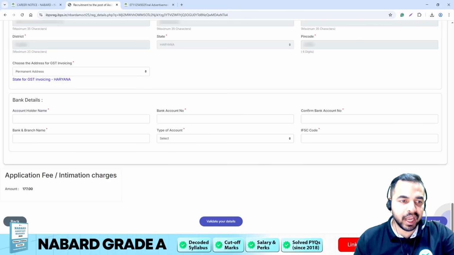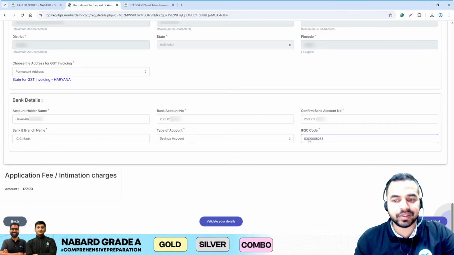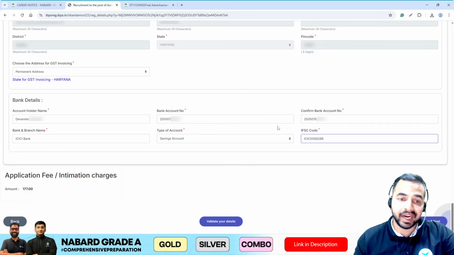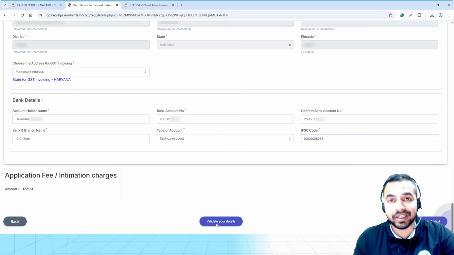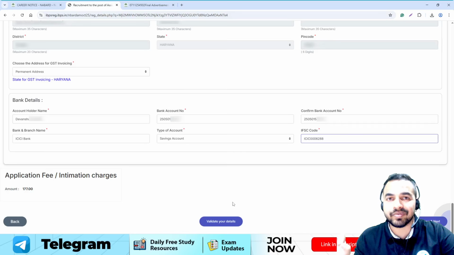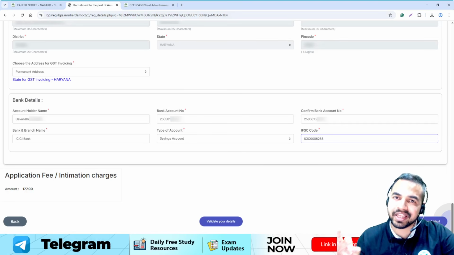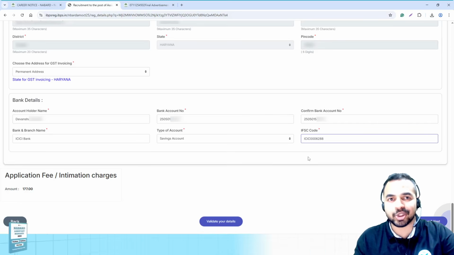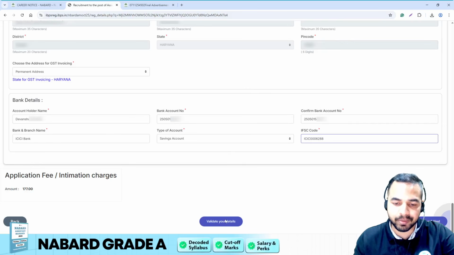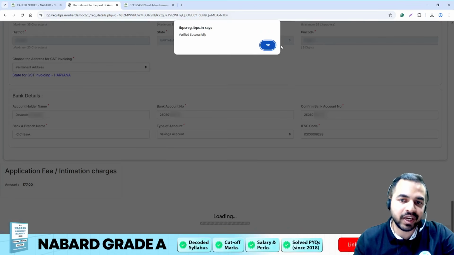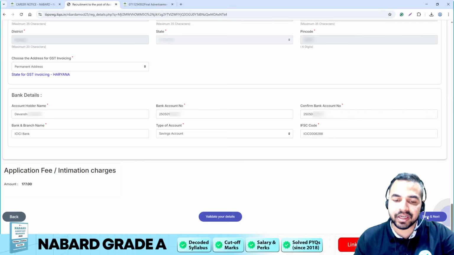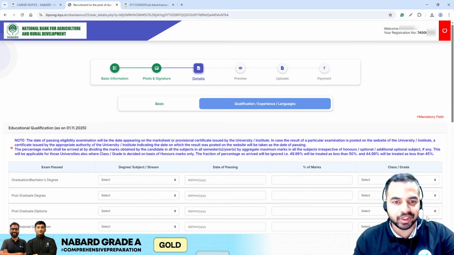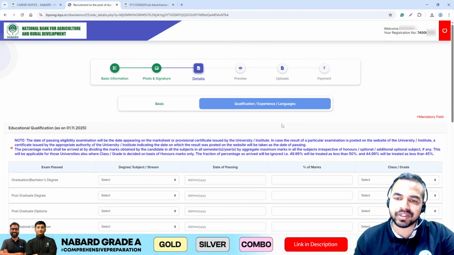Now my dear friends, I have also added my bank details here, you can see on the screen, and now it's the time for validating my details. So I have ensured that all the details which are mentioned here are correct in nature. Apart from that, wherever there is an asterisk marked, I have filled that particular cell completely, and there is nothing left. So I'm now validating my details. It says verified successfully. I'm clicking on OK here, and you can see here that now I can move on, save and next. So the next step is the qualification, experience and languages.